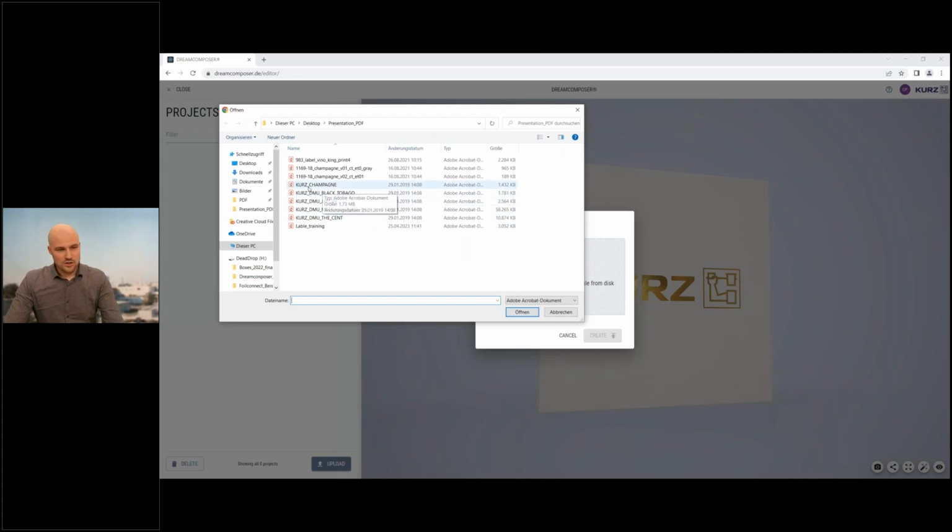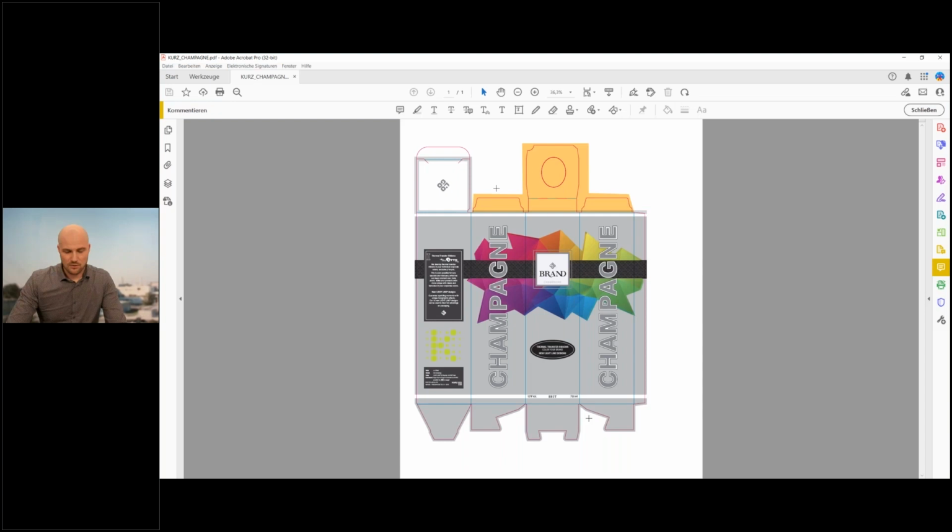For now, I want to just look at the KURZ Champagne PDF, and we will have a look here at the viewer first, how that basically looks. So in this case, this is an unfolded package. So it's a champagne packaging which is unfolded and doesn't really give us a 3D perspective. And this is also the idea, not like when you design that in Adobe Illustrator, for example, you do not have that 3D perspective. And as you can see, there's different kinds of elements in here.